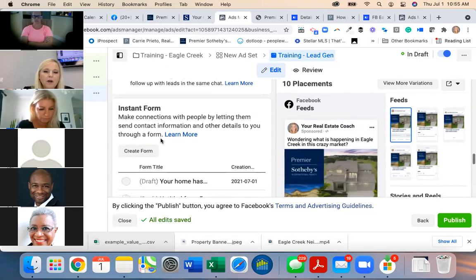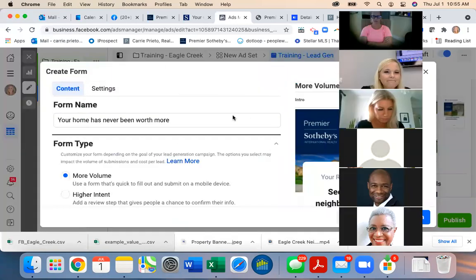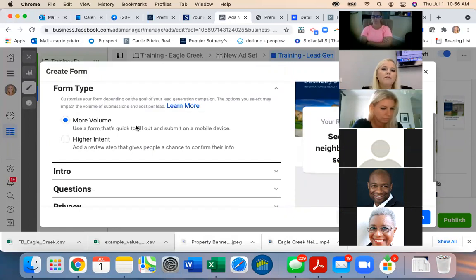So here you go. I already created a form. Let's take a peek at it. Yeah, and it pulls their Facebook info. So you're going to name your form, because if you've created a form that you like, then it's super easy. You don't have to do this every time you create a Facebook ad. You could do it for more volume or higher intent. To me, for this, I just want name and email, right? But if you want phone number, stuff like that, the problem is that less people are going to want to give you that information. So you probably really won't get very much. So I would suggest that you keep this kind of brief, right?